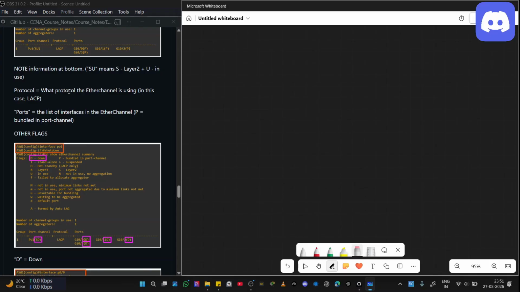The protocol that the EtherChannel is used in, in this case LACP. Then the list of interfaces in the channel, with P meaning bundled in the port channel.